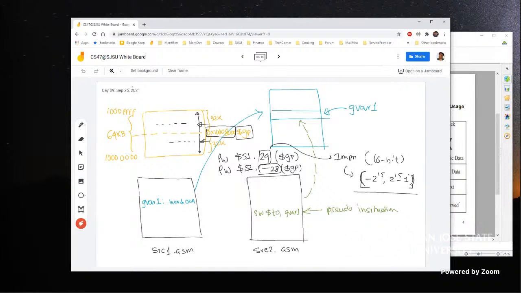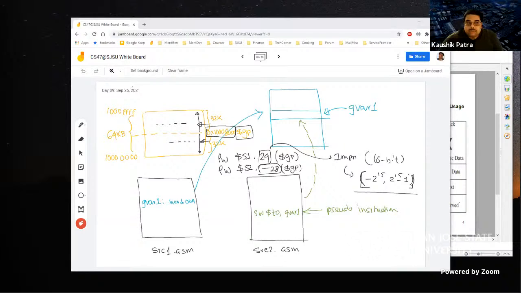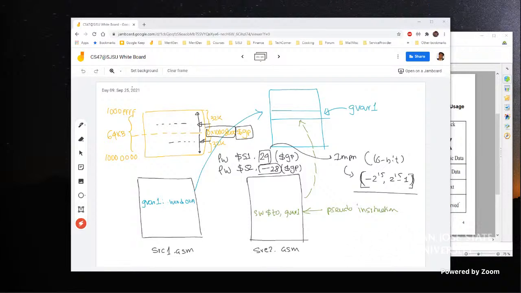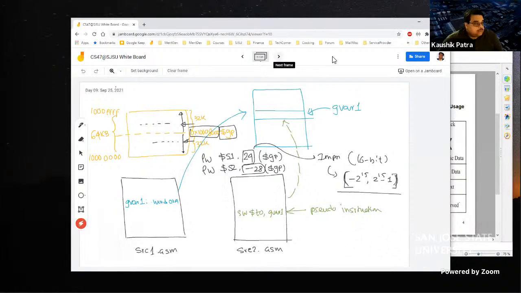Is that clear? Any question on that concept? Yes. Other question? Yes, Rahul.